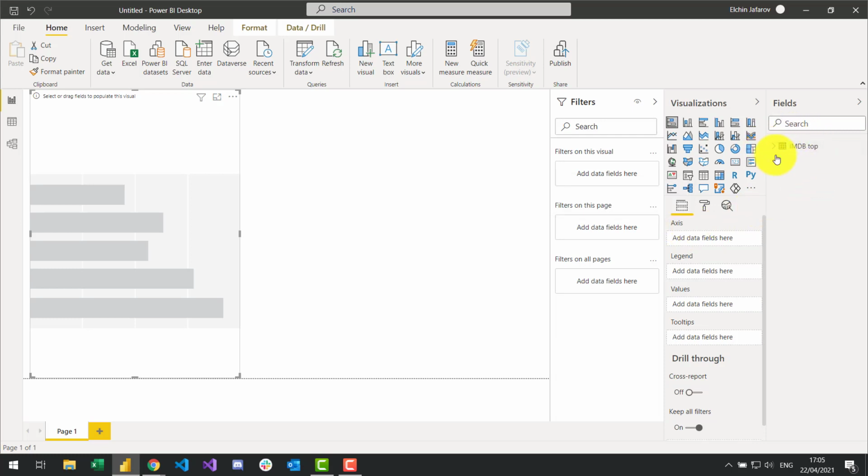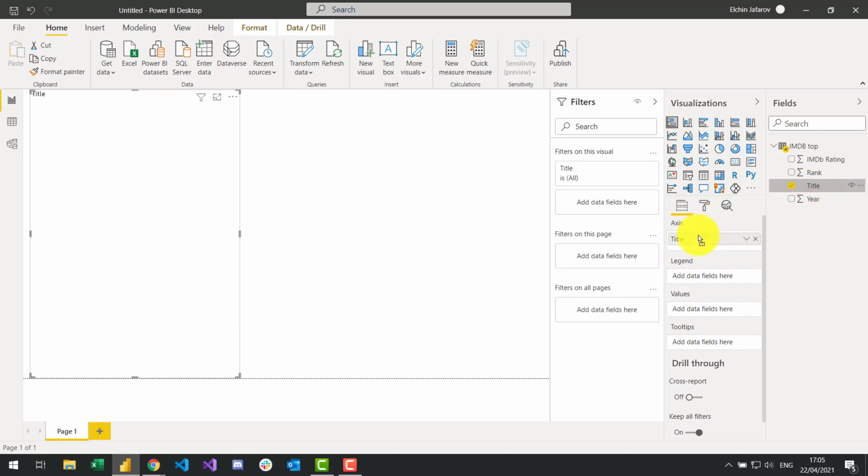Let's go and see what data we have here. IMDb top, let's open that. And for axis, we can use categorical data, for example, the title. Here it is. Now title becomes the axis. And now remember that our bar chart is vertical. That means titles should be like this here as the y-axis.